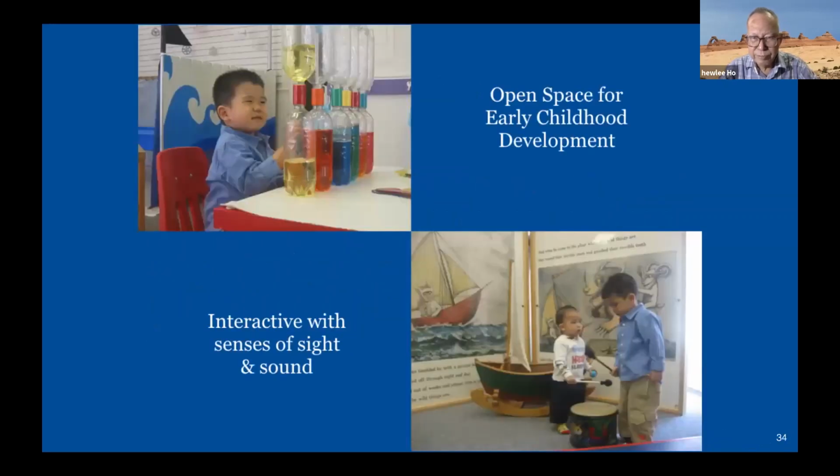My grandchildren went to a museum that has all these interactive things to play with. So the first one is to arouse their curiosity. The second one is to let them experience the sight and sound of what they do.